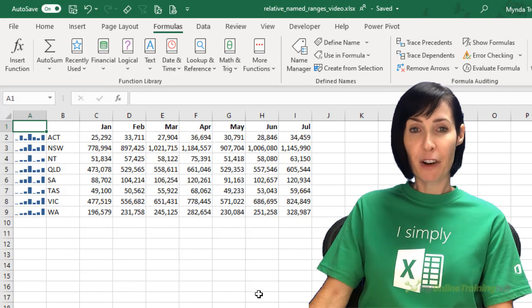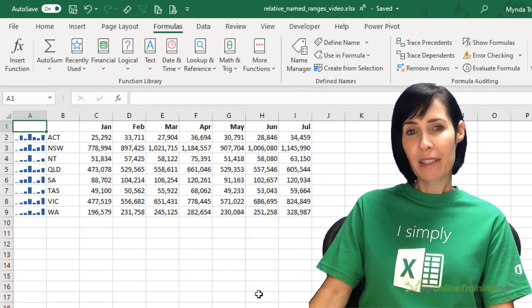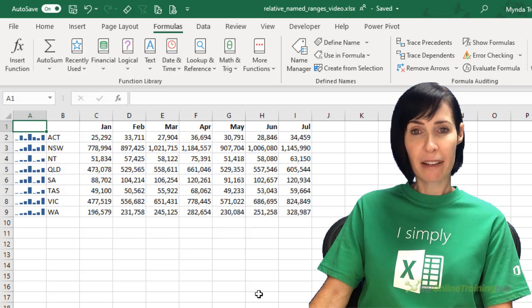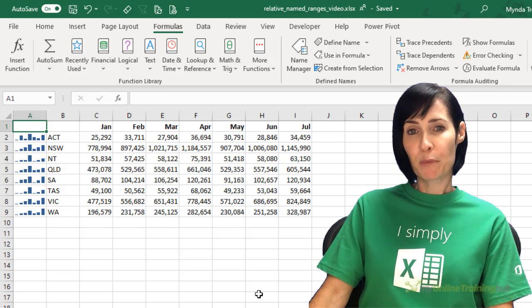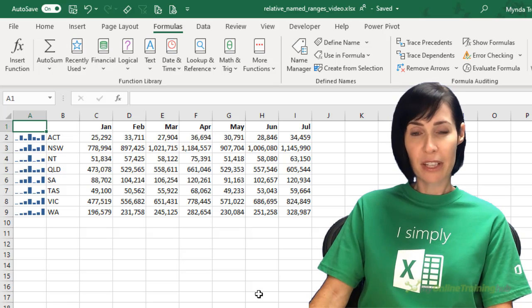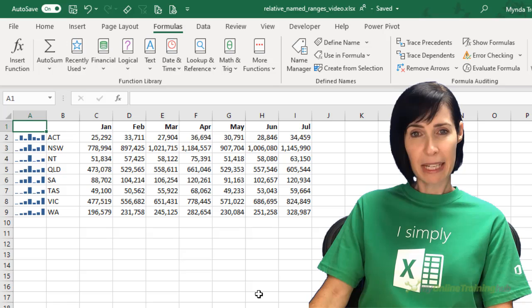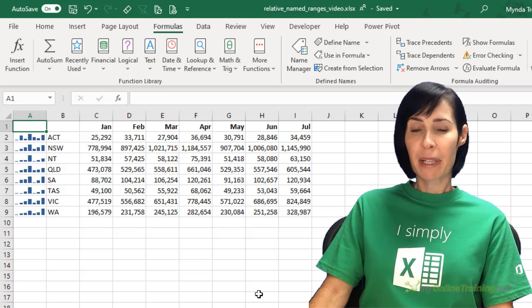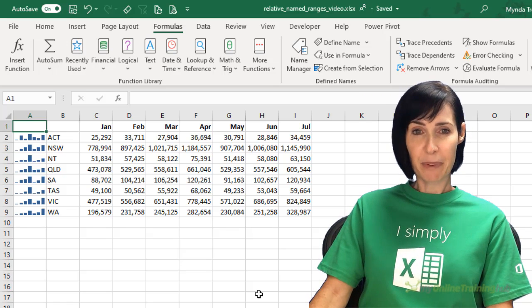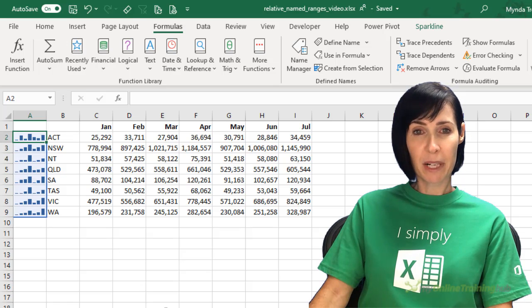Dynamic named ranges are a staple for the intermediate to advanced Excel user. They allow us to return a range that adapts to our changing data. For example, we might use a dynamic named range as the source for a pivot table. However, typically these dynamic named ranges aren't relative. But an area where relative dynamic named ranges will come in handy is with sparklines.